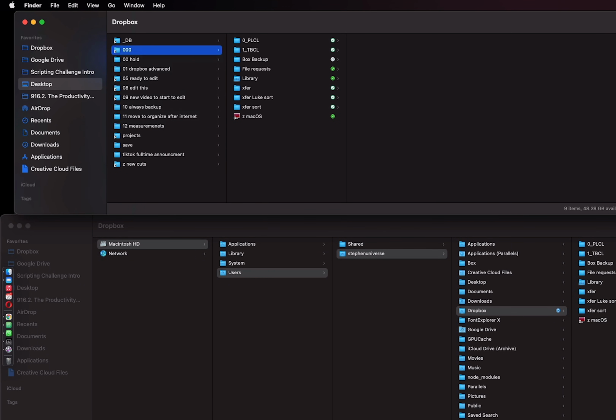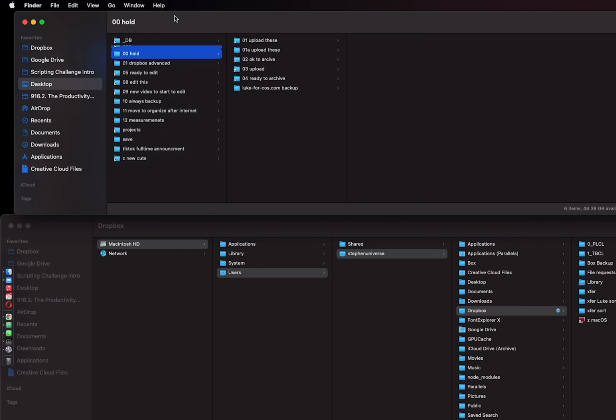Now an alias is just kind of like a shortcut to somewhere else, and you can rename it if you want. It won't change the original name of the folder, so that's pretty cool. Okay, so I already have mine here.